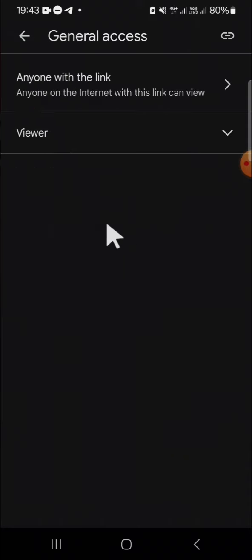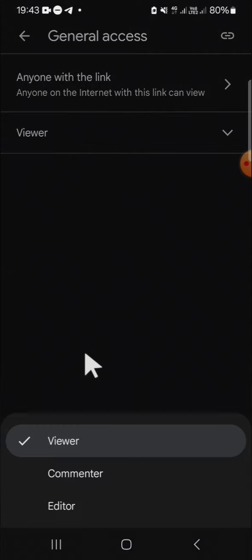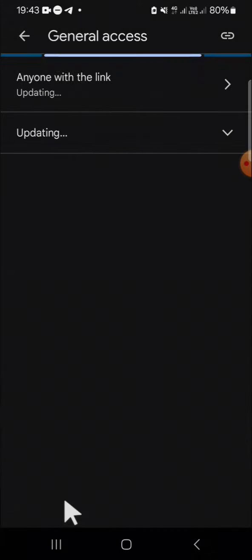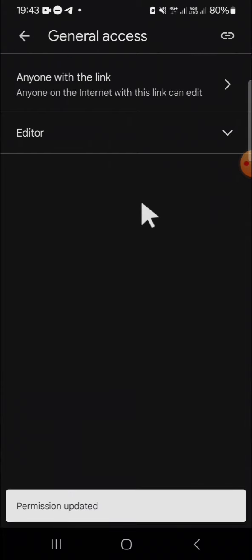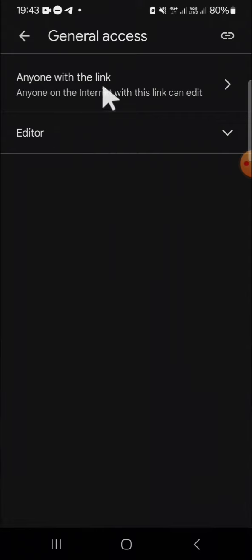If we want to change from viewer to editor, we just need to click on viewer, and then here we are going to select the editor. Okay, and now the permission has been updated, and now anyone with the link can edit this Google Docs file.